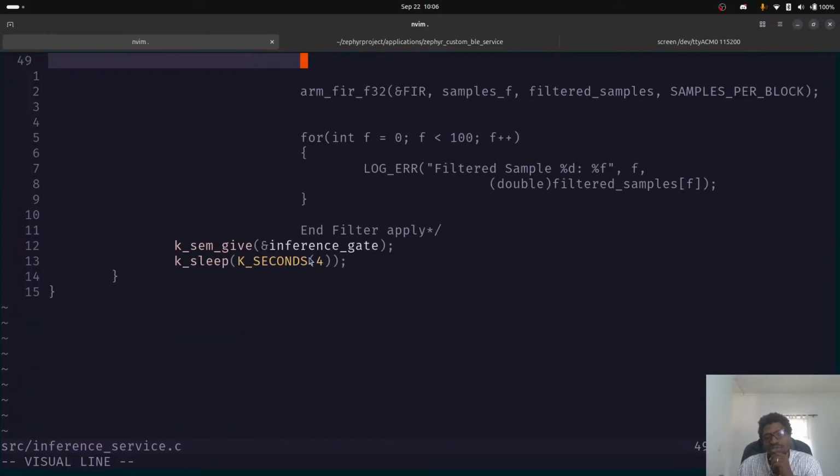Should we also exit the state here? Let's exit the state. I have to think. So let's exit the state. Let's fix it so that it can go back. So let's exit this state.